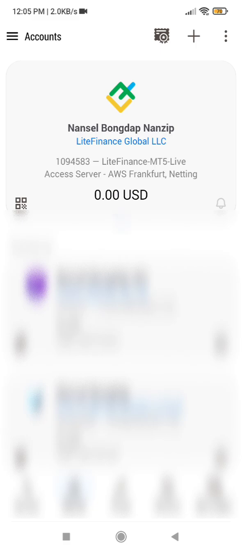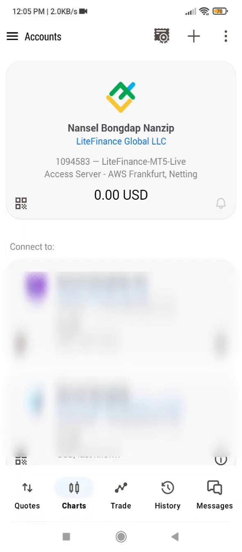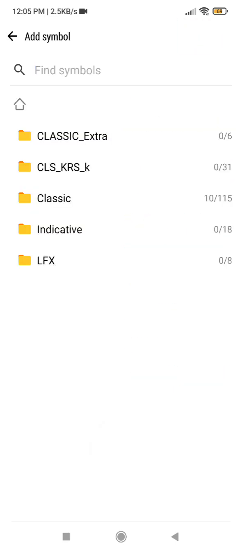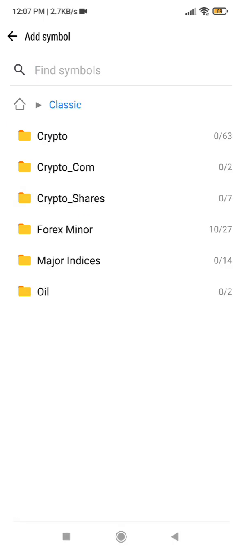Any balance you have will be shown to you here. You can come to the lower left hand corner where the codes are. These are the codes available for you to trade. So if you don't need them and you want to add new ones, you make use of this plus sign and click on it. And from here you can see the classic one, because it is the classic that you are using. So click on this one. You can see it will open this up for you. They have about 63 cryptos. So if you want to add any, just simply click on it.